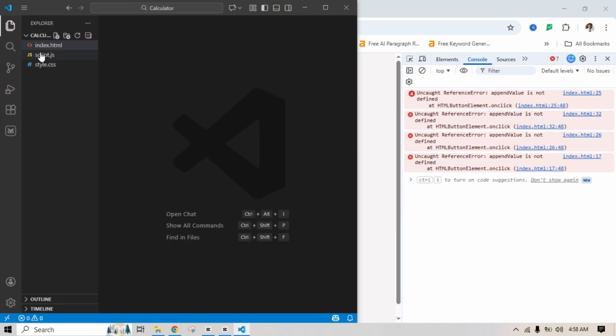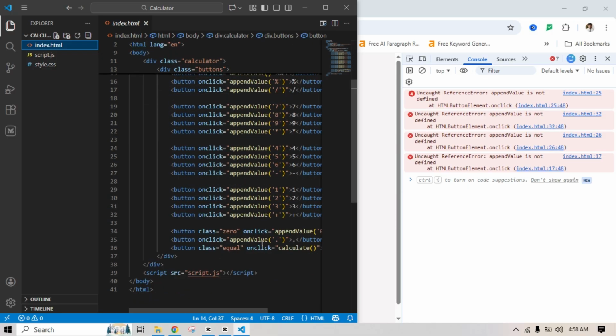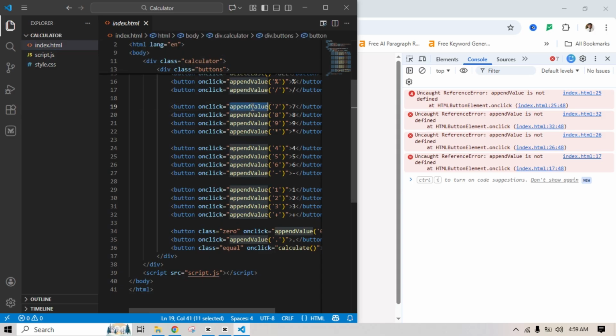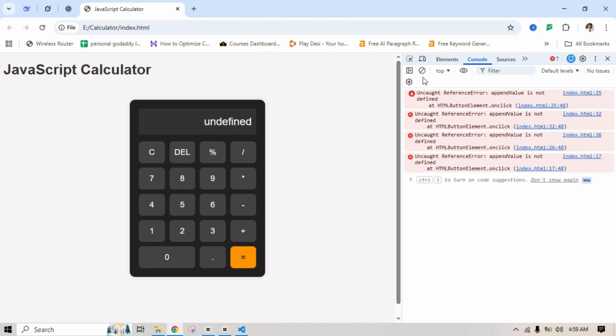Okay. So here we have appendValue, and the function name is appendValue. Correct. So here we will copy this and correct our function name. Correct. And let's try again.